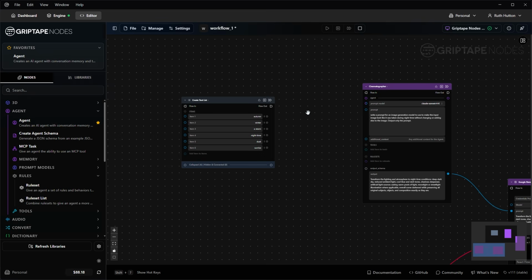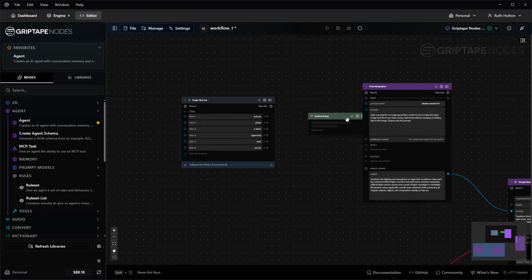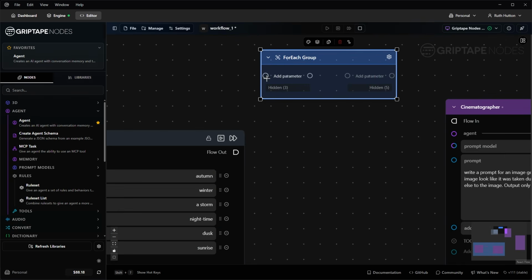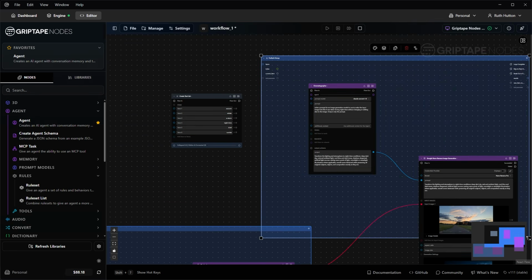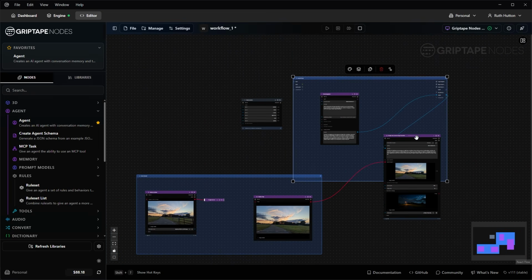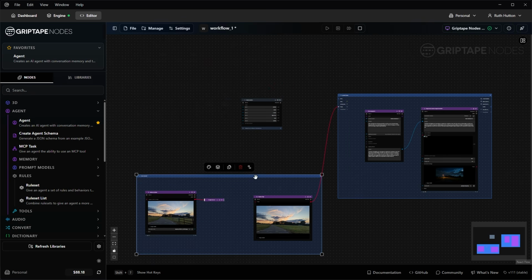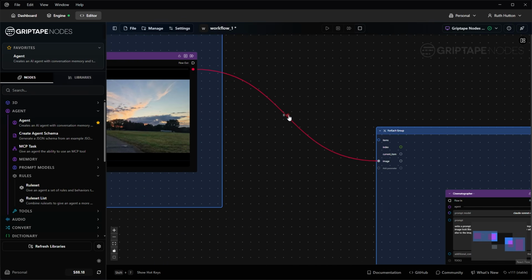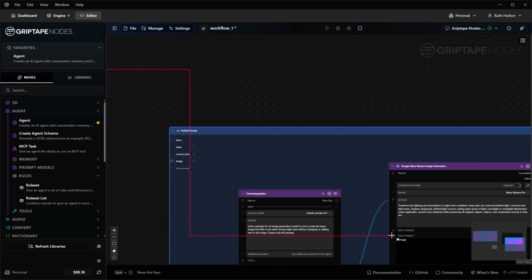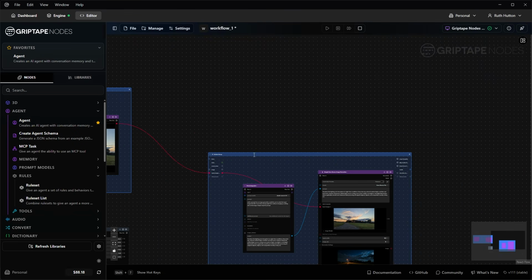So for this we can use a for each group. This group node is a consolidated looping structure with input and output points to control exactly what process is being looped. So I'll just expand this over the agent and the image generation node, and I'll just move this up here and reconnect our image. And when I connect this up, this will create an input point for our image because it's outside of the group.